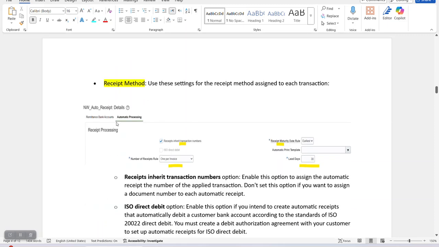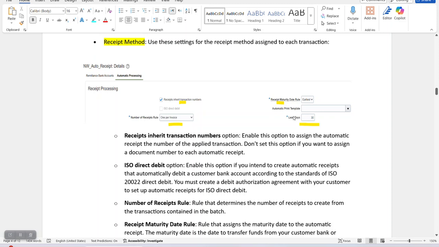After that, the receipt method. Once you complete the receipt class, you have to create a receipt method. In the receipt method, there are two tabs: Remittance Bank Account and Automatic Processing. For automatic processing, there are a lot of options, which are also based on your requirements. Receipt inherit transaction numbers assigns the number of the applied transaction to the automatic receipt. Again, don't use this option if you want to assign a document number to each automatic receipt. These options are enabled if you intend to create automatic receipts that automatically debit customer bank accounts according to ISO standards.